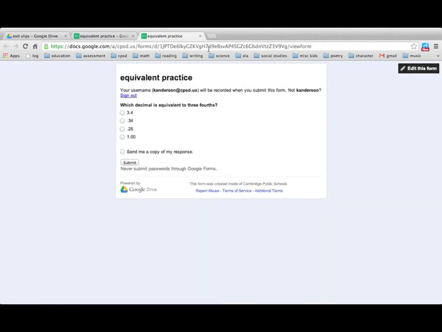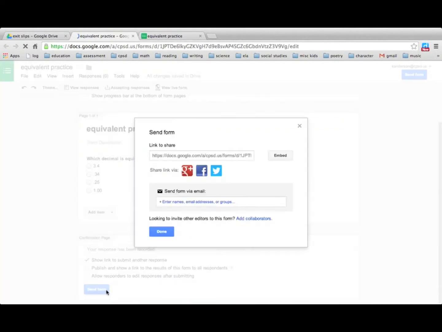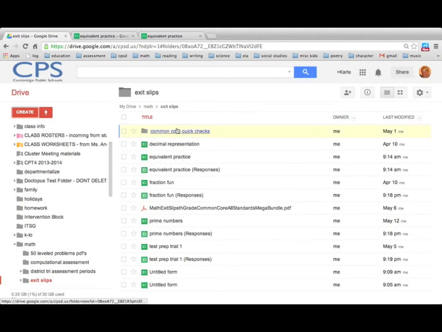And you go up to the URL address once you're on the live form. If you don't go to the live form, then the kids will not be able to access the form. So go to live form, copy and paste the URL, and send the form.